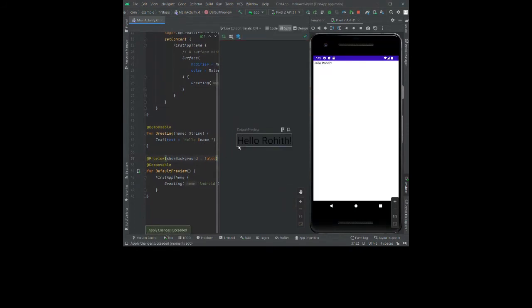Okay, we got a preview as dark theme. Because we have just set our preview to dark theme but not to our app. So you made your first app, right?